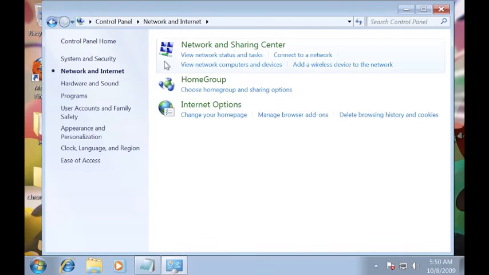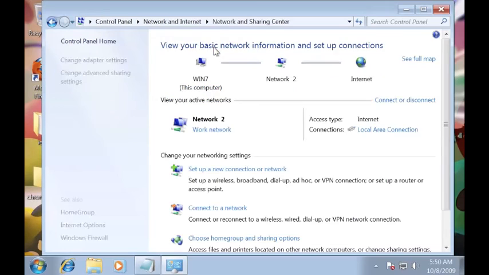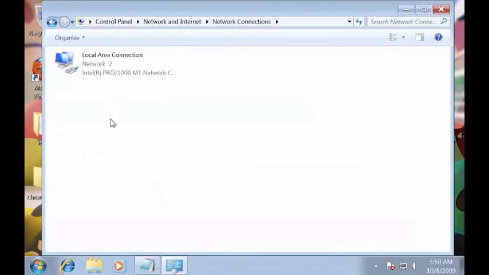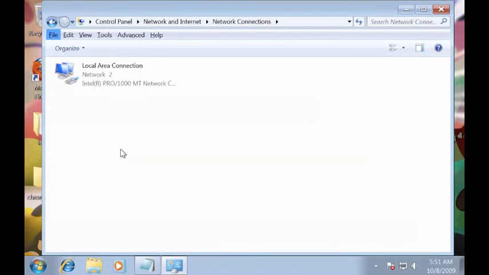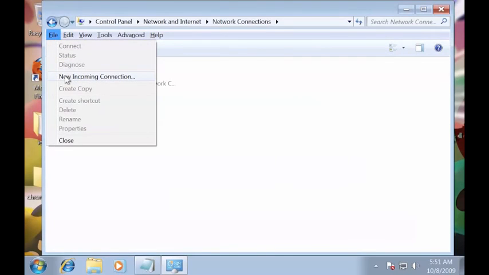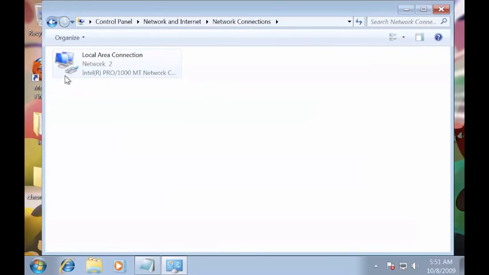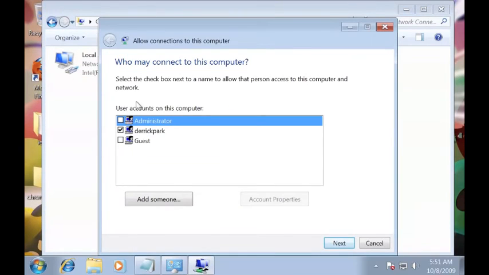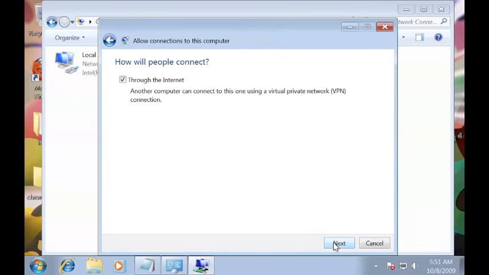From the top, select Network and Sharing Center. On the left, select Change Adapter Settings. Hit the Alt key on your keyboard and select File, New Incoming Connection, and from the wizard, check the users you want to give access to for VPN and select Next.